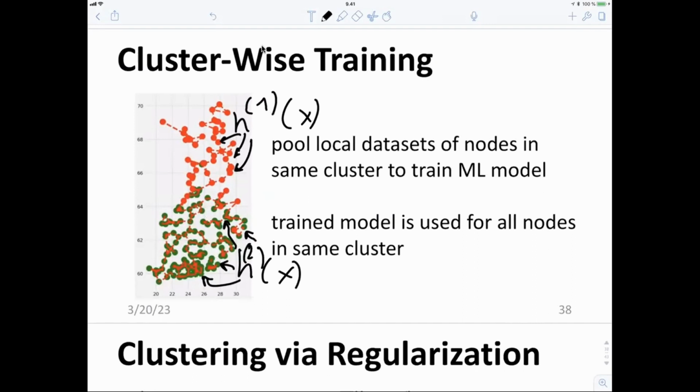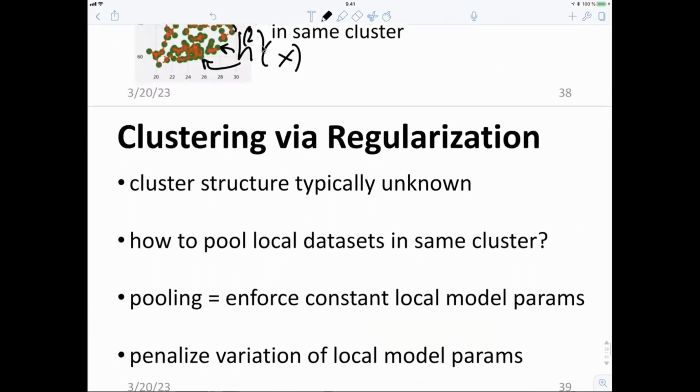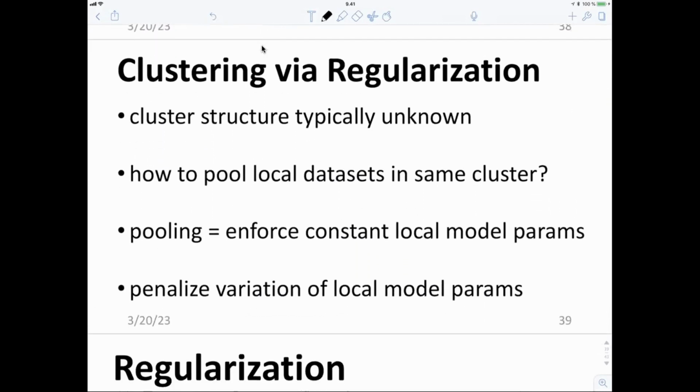So the problem with this cluster-wise training is that we typically do not know the clusters. We only know... it's easier to find out these pairwise similarities. So we rather only assume that we know the empirical graph structure, but we do not know the cluster structure. And here's the idea how to find out the clusters just from the edges in an empirical graph.